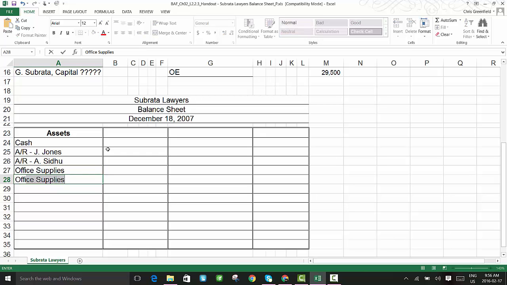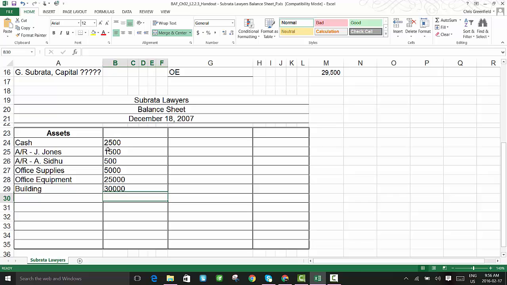We have our office equipment, and we have our building. And so now we're going to go over here. We're going to list the value of all these things. And we'll talk, don't worry about the formatting, we'll talk about that in a minute. And 30,000 for our building. So these are all dollar values.